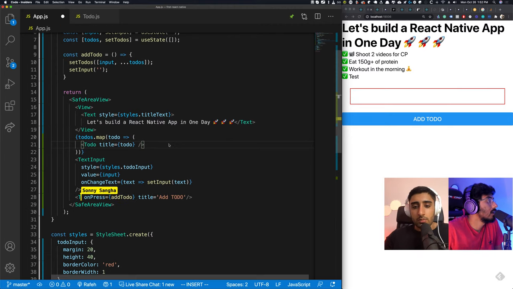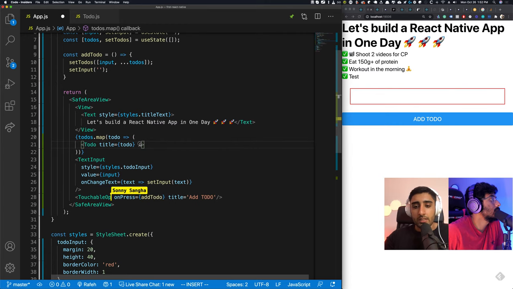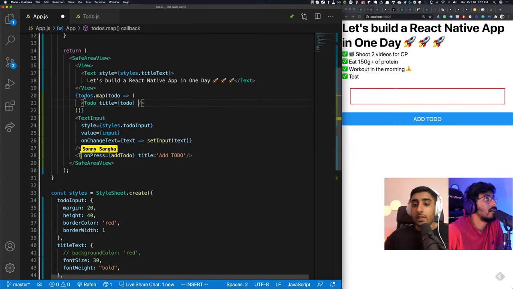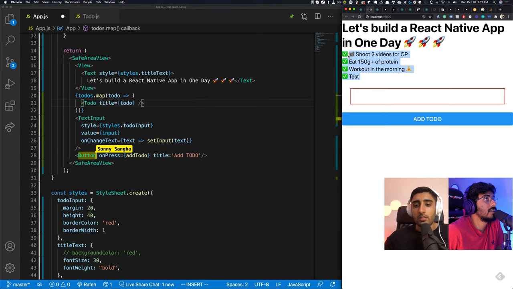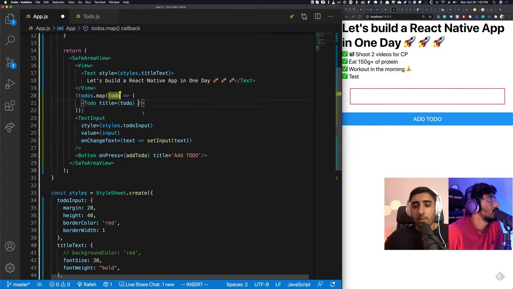You'd have touchable opacity. How do we give it a key? Good shout. If we want to give it a key, do we just say key equals something? Yeah, so here you would just say key equals like this. But in this case, it has to be a unique value. So you could use a library called UUID to generate random keys.